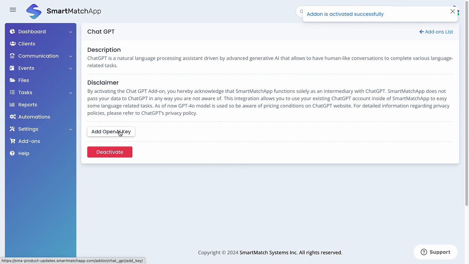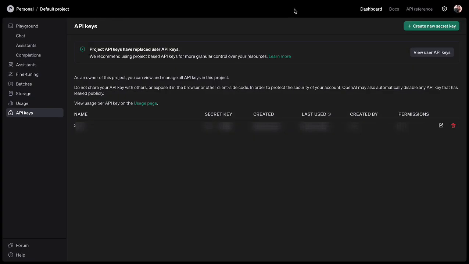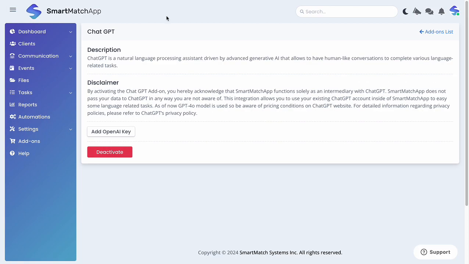Now, head over to OpenAI Platform and locate the API keys. Click the green Create New Secret Key button. Copy the secret key provided.